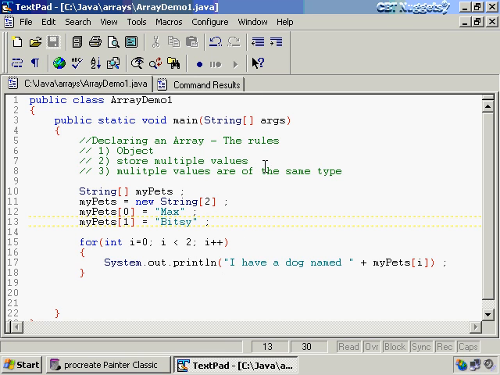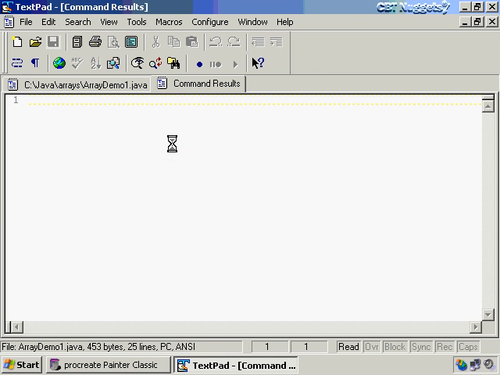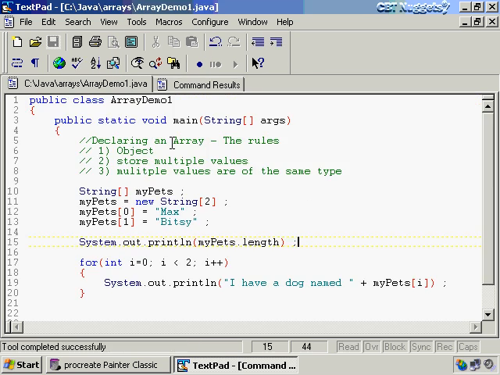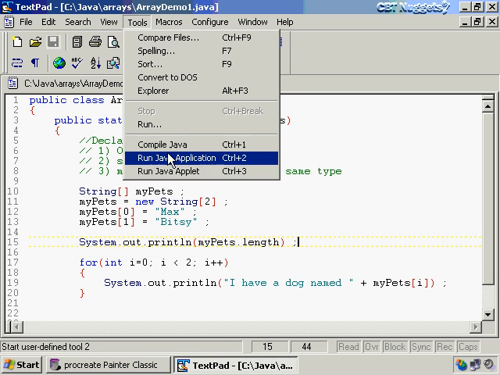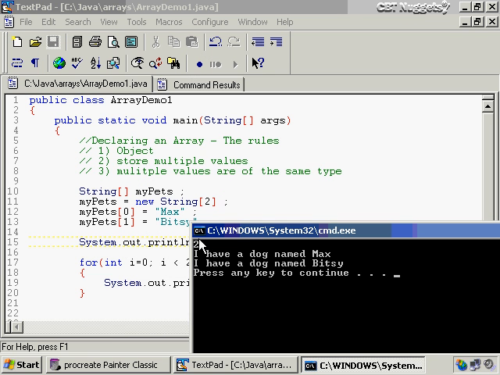I'm going to do a system.out.println of myPets.length. And that's going to tell us the number of elements inside of that array. So if we run it, you'll see 2. The length of it, or the size of it, is 2. See 2 here, 2 here?